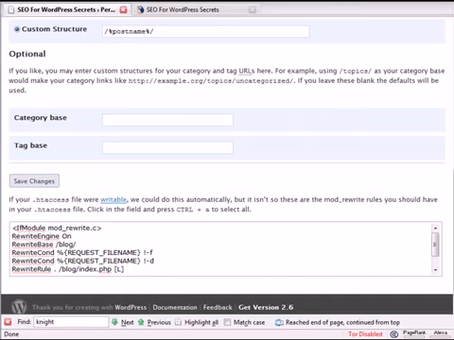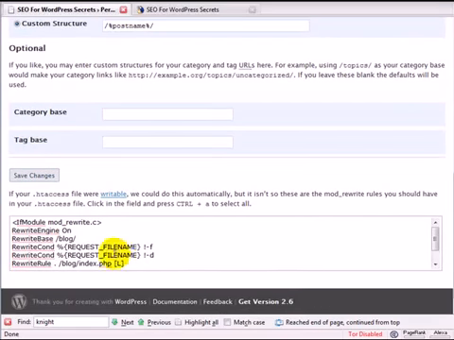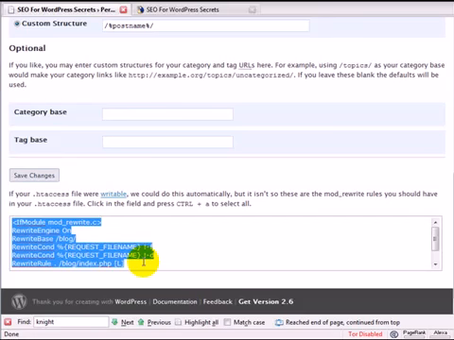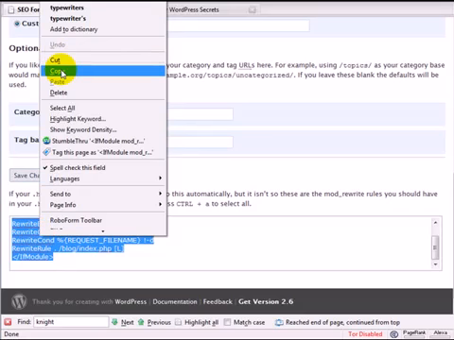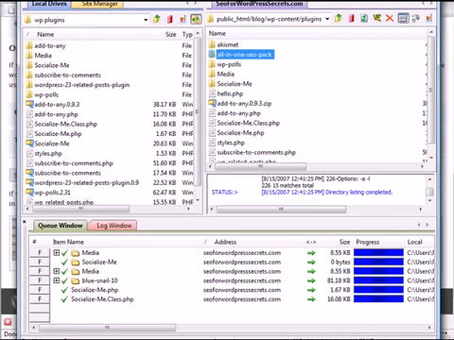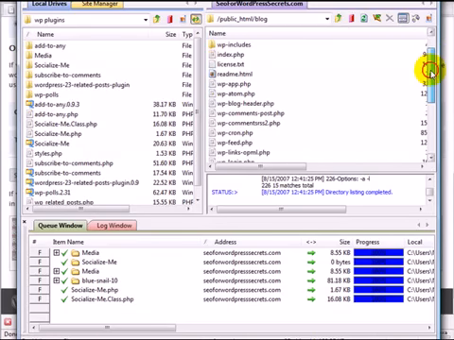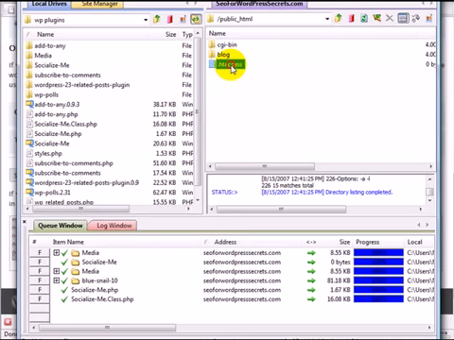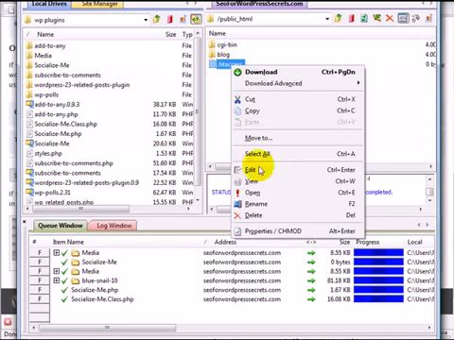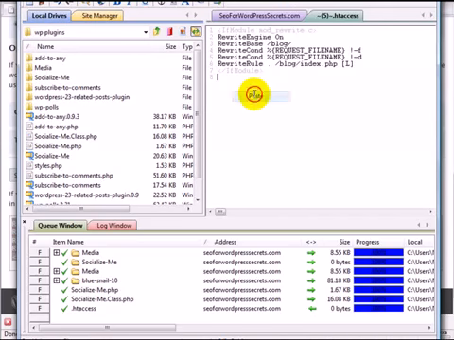Going back through here, once we scroll down, it's going to give us the information that we need to stick into our htaccess file. So I'm going to go ahead and copy that. And then I'm going to go into my FTP program, navigate to where WordPress is installed on my site, and look for a file called htaccess. Right there it is. I'm going to go ahead and edit that and paste in the code that I have and save it.